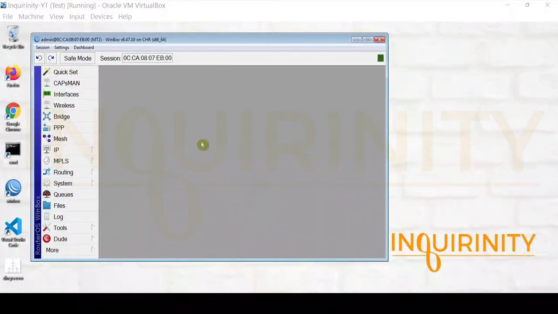So since we now have a working site, which is site 1, all that's left is to replicate the configuration on our other sites, so site 2 and site 3 for that matter.